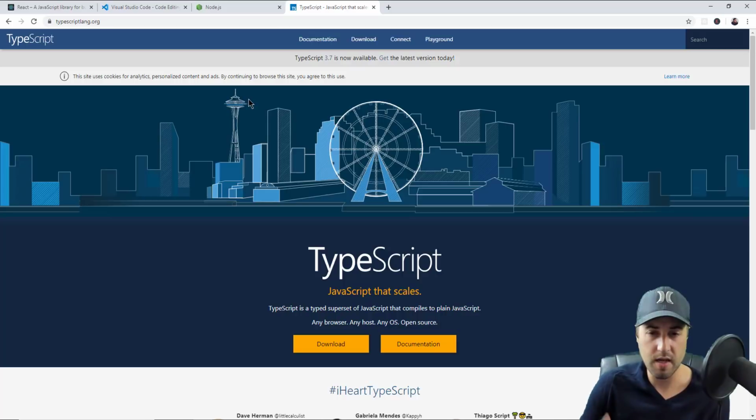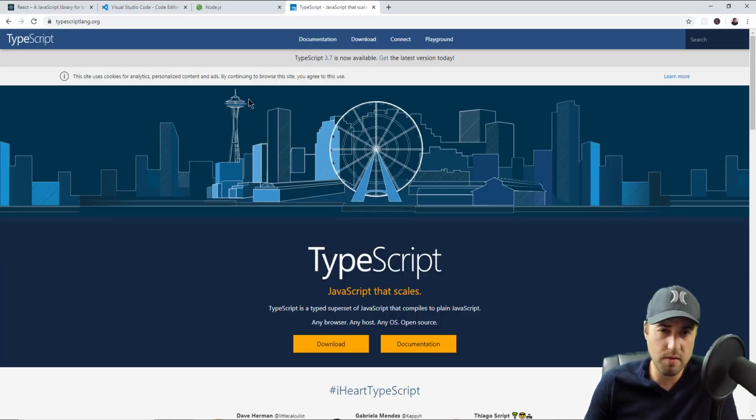And as far as TypeScript is concerned, this is basically JavaScript, but it's JavaScript in another way. TypeScript itself is called a superset of JavaScript, which means that you write TypeScript code and then you compile it using Node and it turns it into JavaScript.